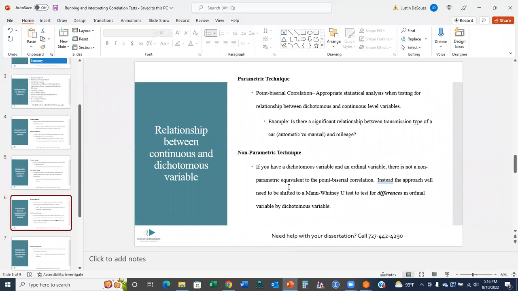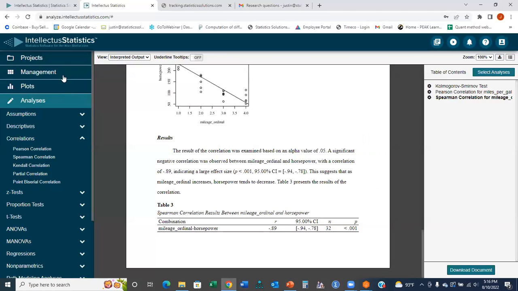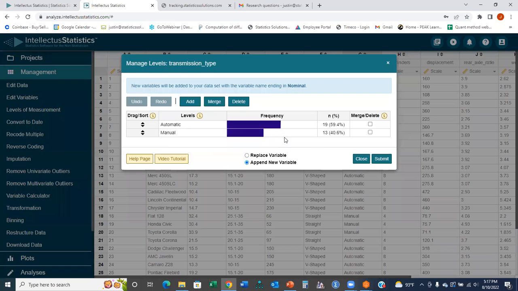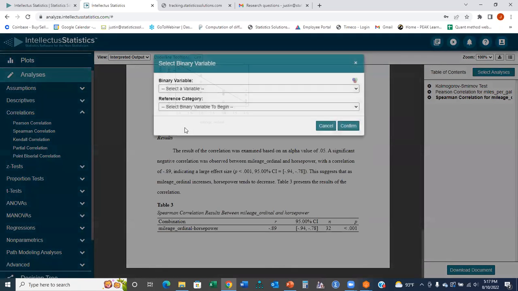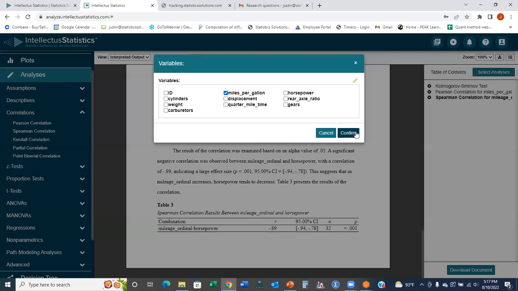Okay, our next correlation family. If you have a continuous variable and a dichotomous variable, you can run a point biserial correlation. That's something like if you had a relationship between transmission type of a car and mileage. Transmission type over here is nominal, and we only have two possibilities, automatic and manual. Okay, so you would go to point biserial. Your binary variable would be transmission type. And your scale, we can do mileage again.